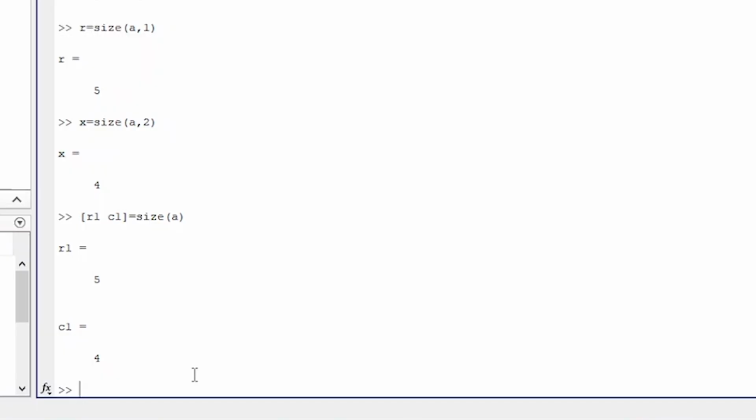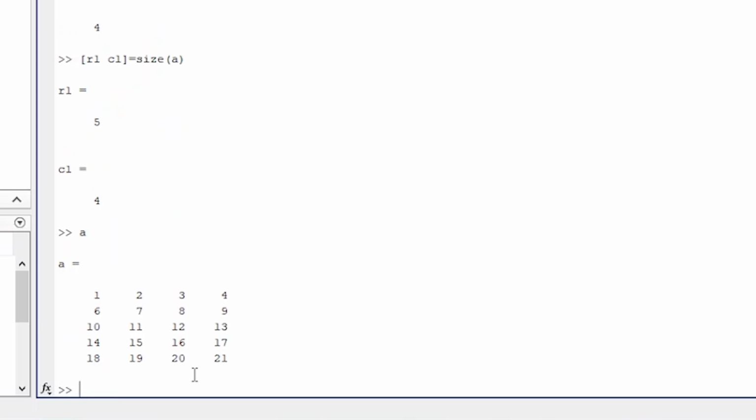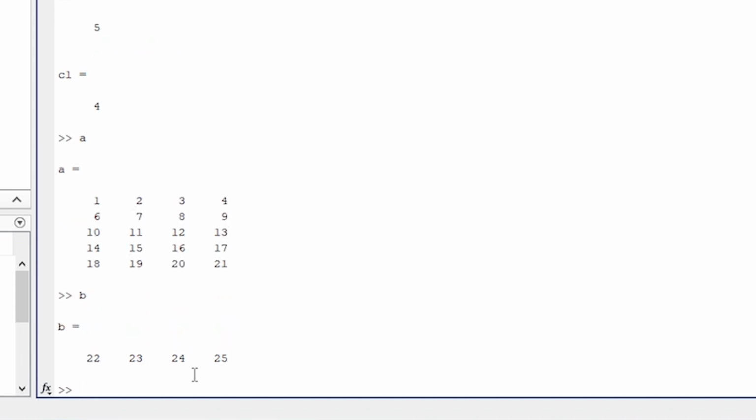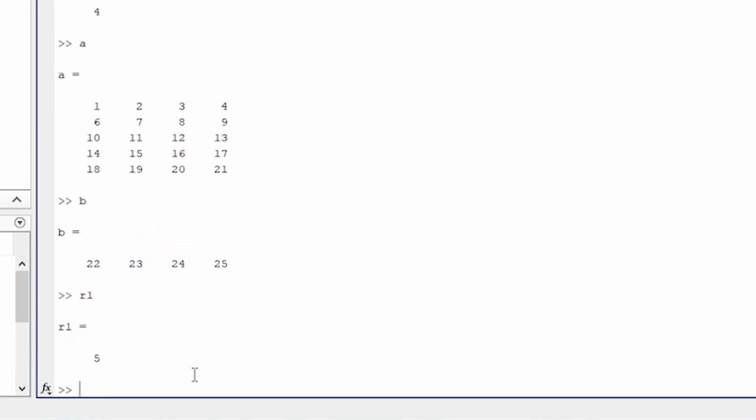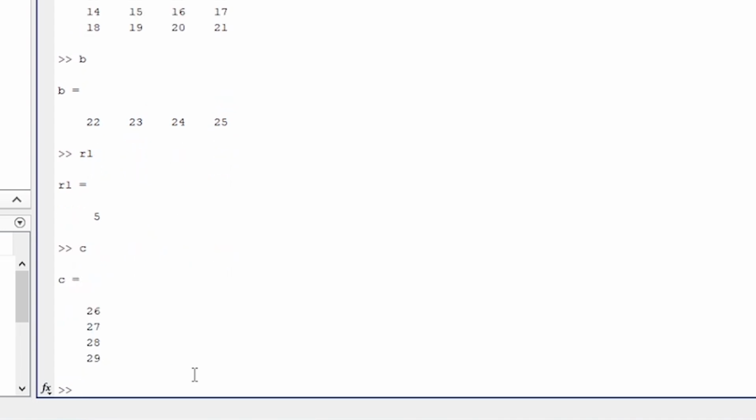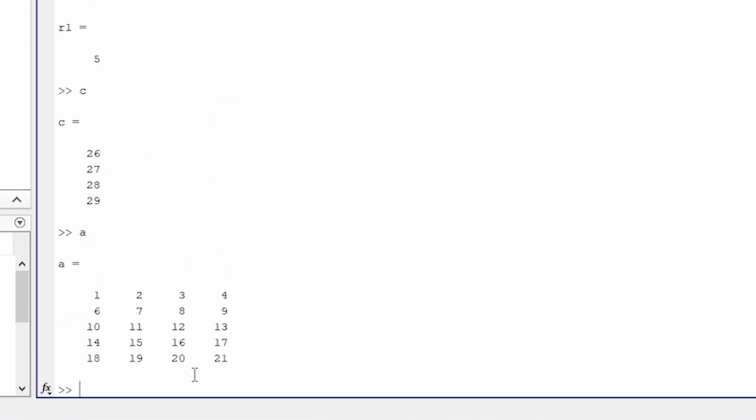Now how to calculate the transpose of the matrix? What is the command in MATLAB for transpose? Let me show the way. If you want to see any value, just type the variable in the command window, and it will give the value of the variable. See, if I type B, I can get the value of B. If I want the value of R1, simply I type R1, I get the value of R1. If I type C and enter, I get its value.